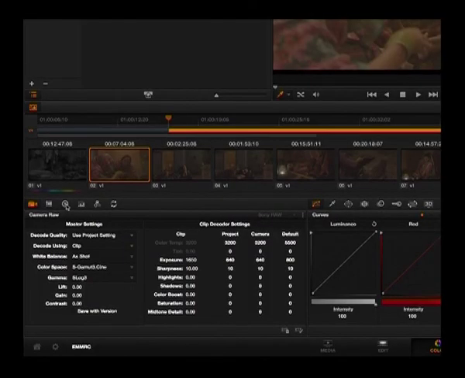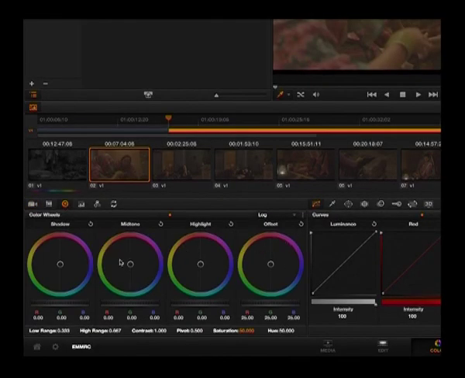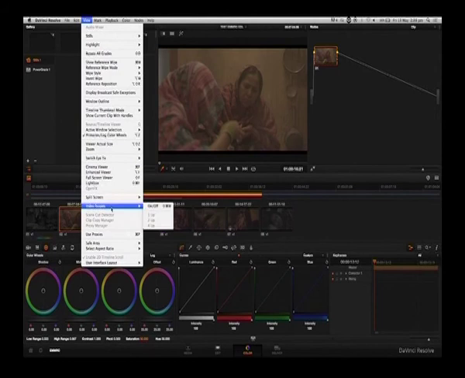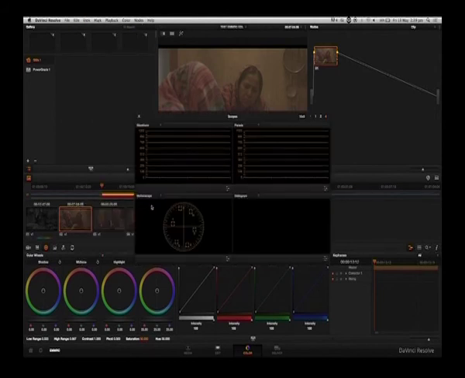I have certain wheels here. There are two methods. One is called the primaries and the other one is called the log. On the primaries, the color wheels are divided into lift, gamma, gain and offset. On the log, it's divided into the shadow, midtones, highlights and offset.